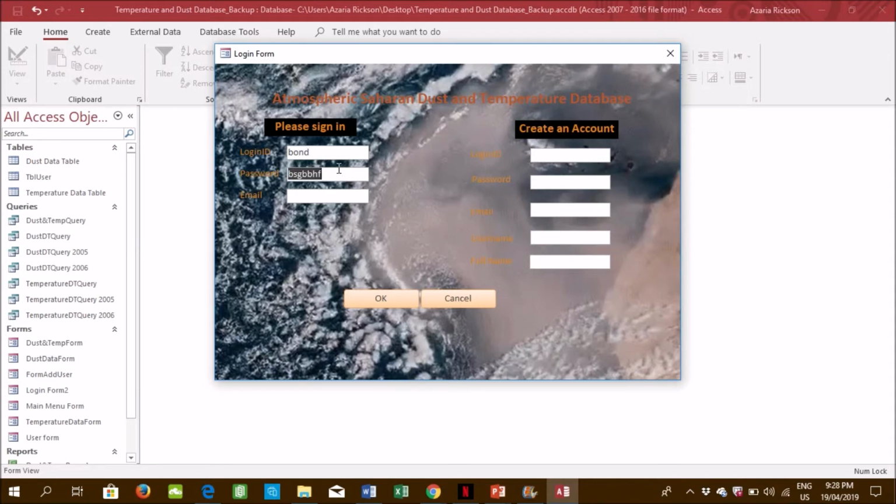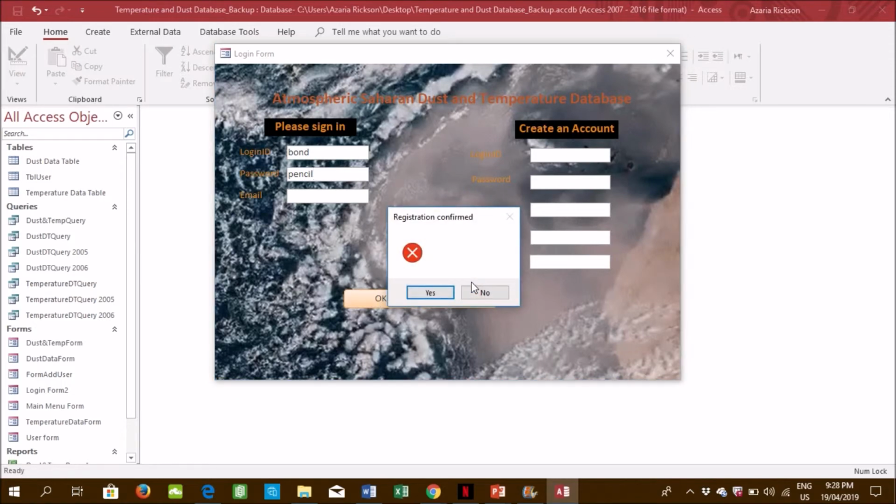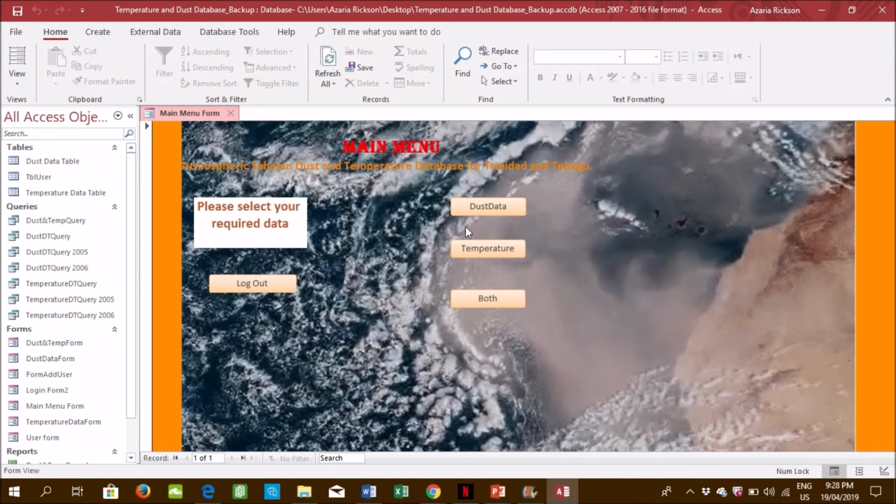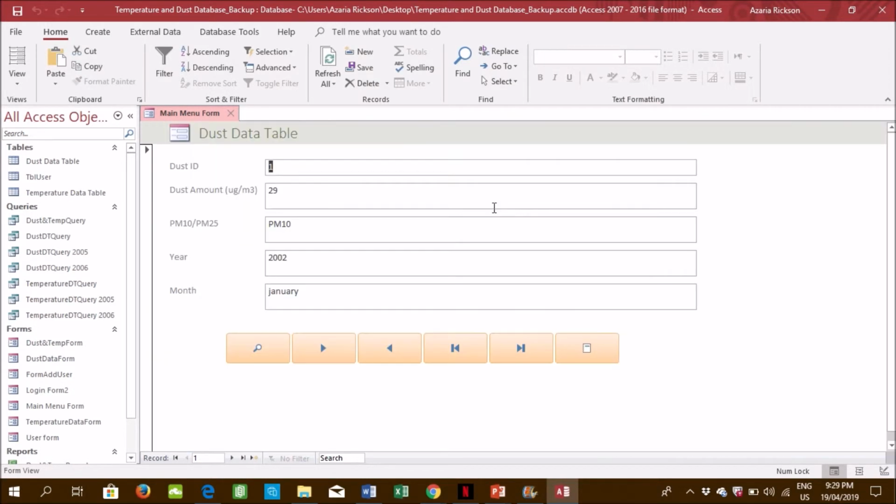Once the correct username and password has been entered, the user can then enter the main menu page. The main menu is equipped with buttons that show the dust data, temperature data, and both dust and temperature data. The user can click any of the buttons to enter the database.